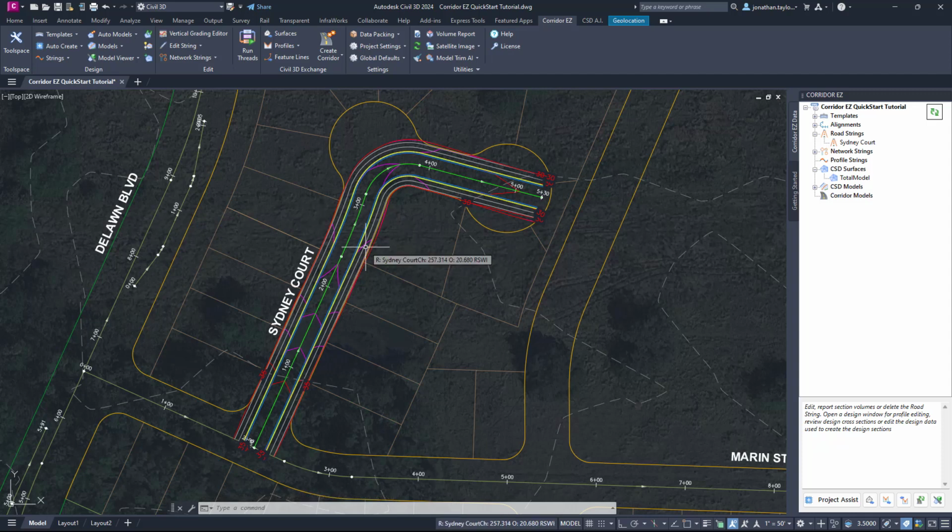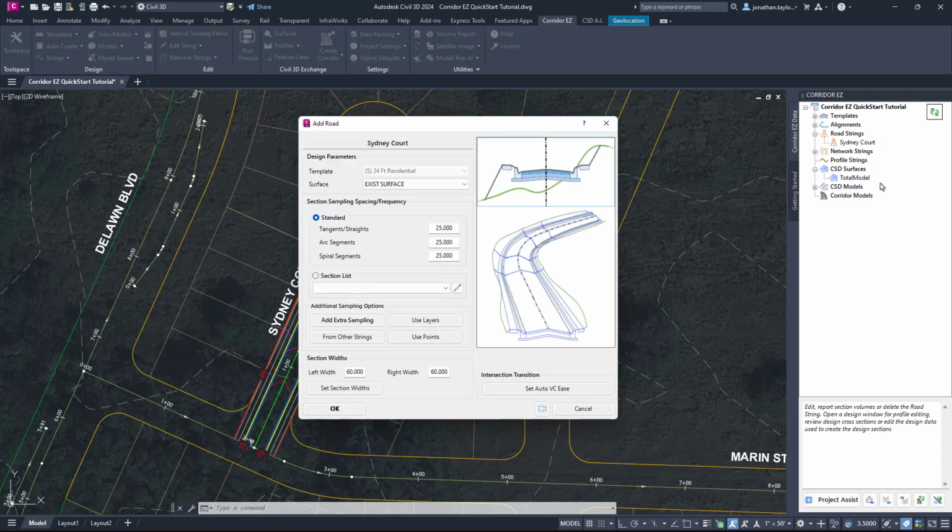One other key part of this is the surface that has been chosen for the sampling or for the battering or the daylight in the background. When we right click on Sydney Court, we have the option to choose resample sections. If we click on that, that will send us back to basically the same form that we used to create it. We're not able to change the template in this example.